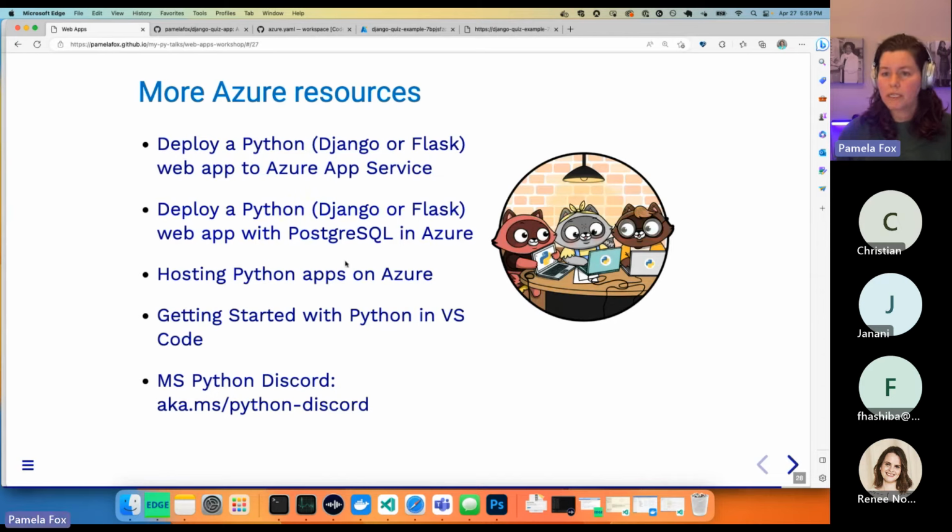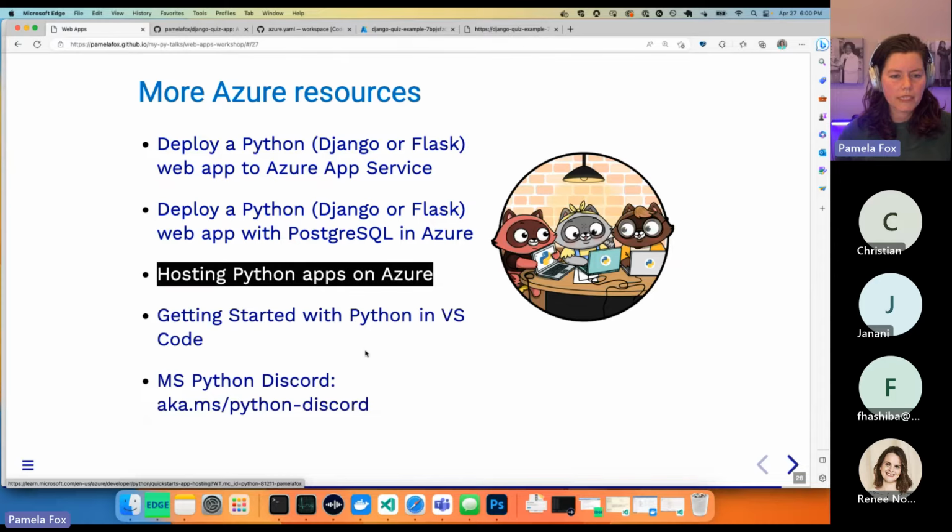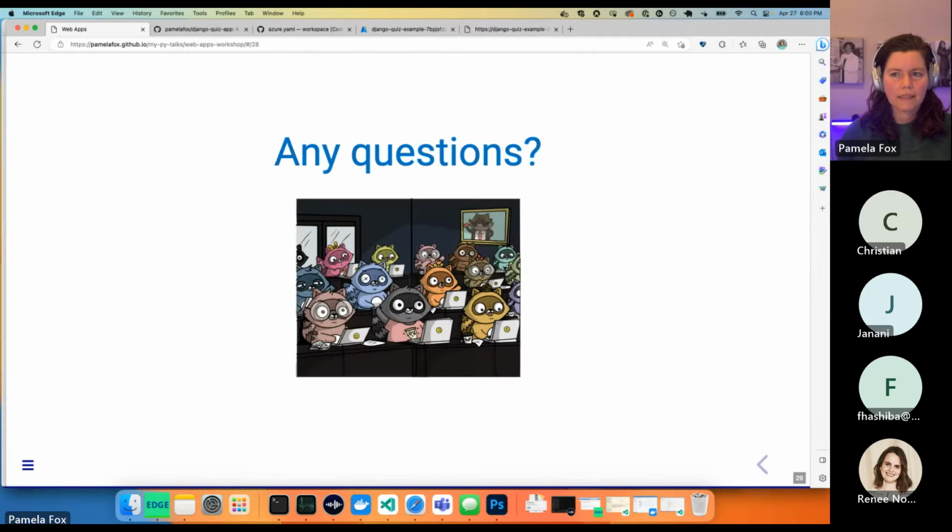Here are a bunch more Azure resources specific to Python and Azure. These are tutorials we recommend for getting started. This one has a whole bunch of links about different ways you can run on Azure, including functions and containers and Kubernetes and all that. And yeah, there we go.